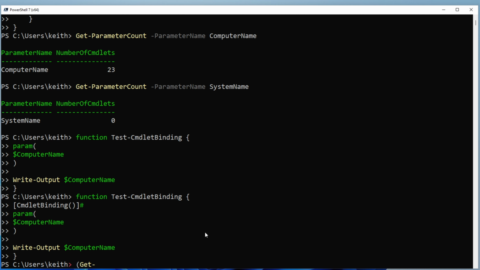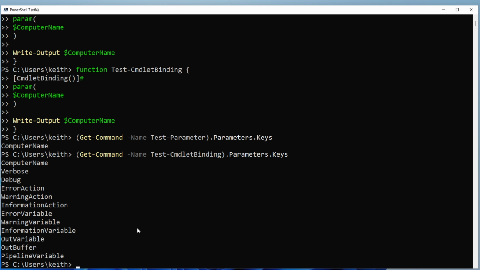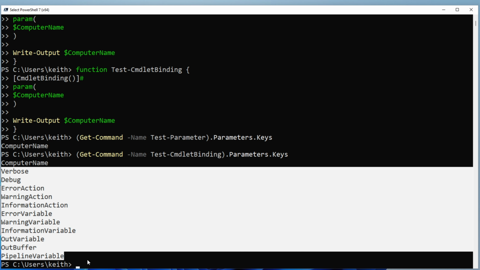If I do Get-Command -Name Test-Parameter | Select -ExpandProperty Parameters.Keys, you can see that my previous function only took the ComputerName parameter. But now let's try this new one, which is called Test-CmdletBinding. As you can see, just by adding this line to my function, I still have ComputerName, of course, but I have all of this stuff.